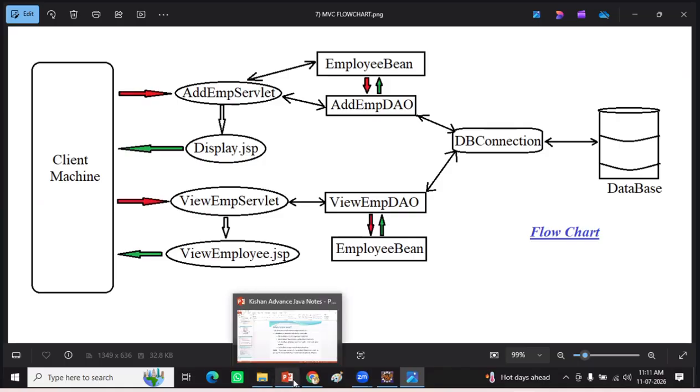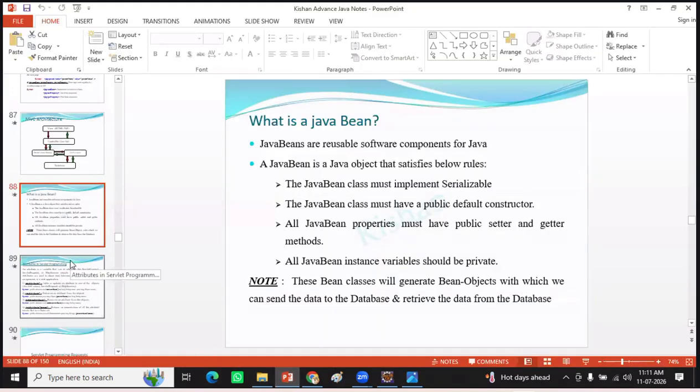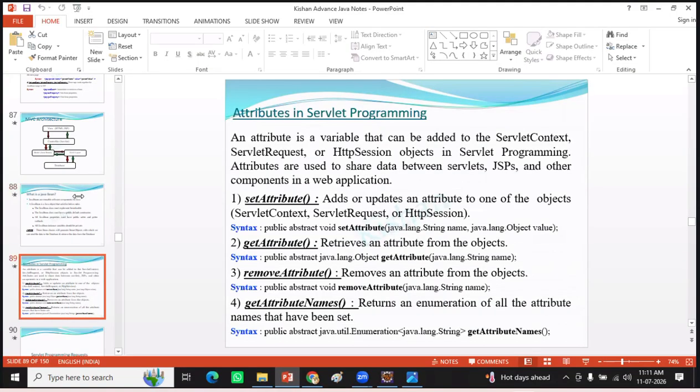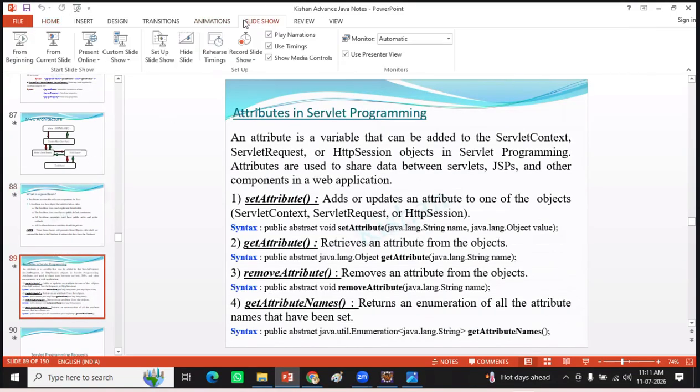Okay, do me a small favor. I just want to write some points right now. Please open your notes, and then I'd like to give you a task. Please open your notes and write the heading: attributes in servlet programming.